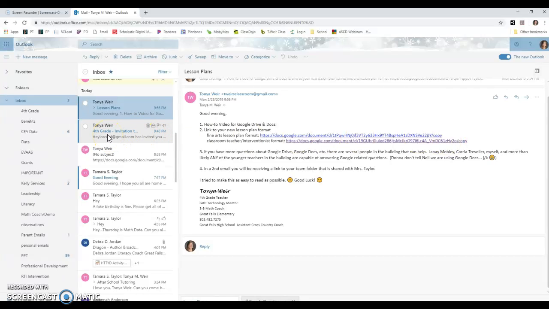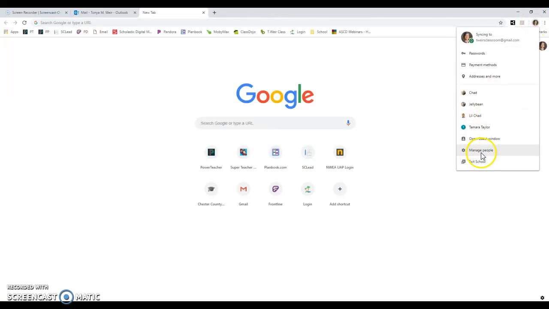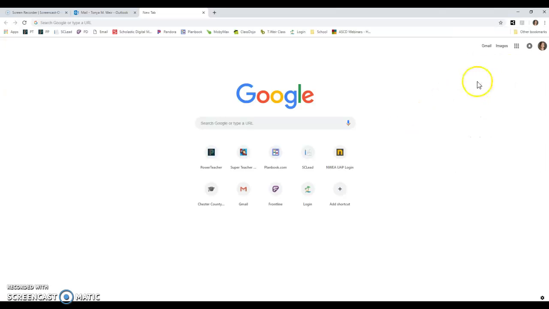The first thing that you're going to need to do before you even open either of these is make sure that you are signed in to your Google account. If you are not signed in as you, so if I click the plus sign and I don't see my name here, then I know I'm not signed in. You're going to click your face or click the little man up here, and you're going to go to Manage People and sign into your account that you've already created.